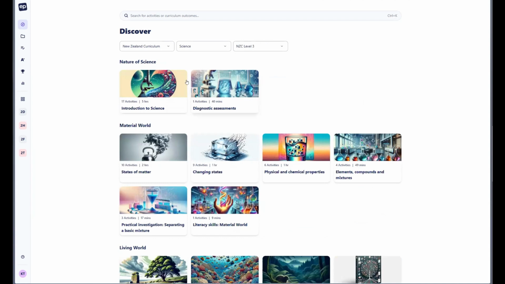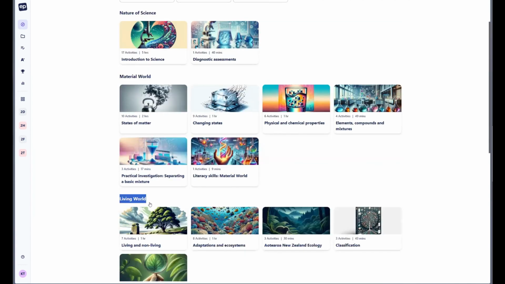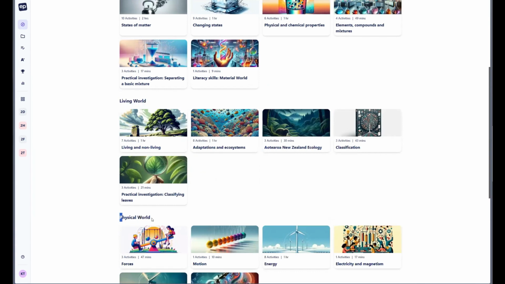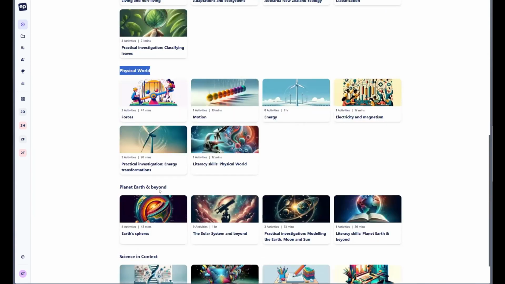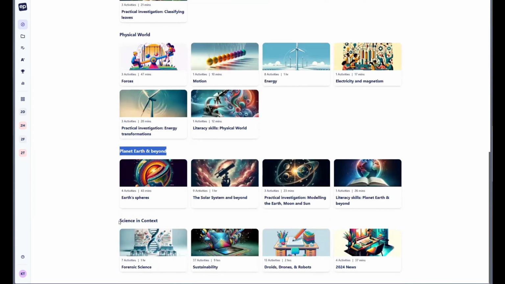Once you're in any of these folders, they're all arranged the same. You'll start with Nature of Science and the overarching science skills and content. Then it will go into content curriculum strands, so material world, living world, physical world, finishing with planet Earth and beyond, and we may have some extra context, investigations, and topics that are more relevant but sort of sit outside or across these strands.